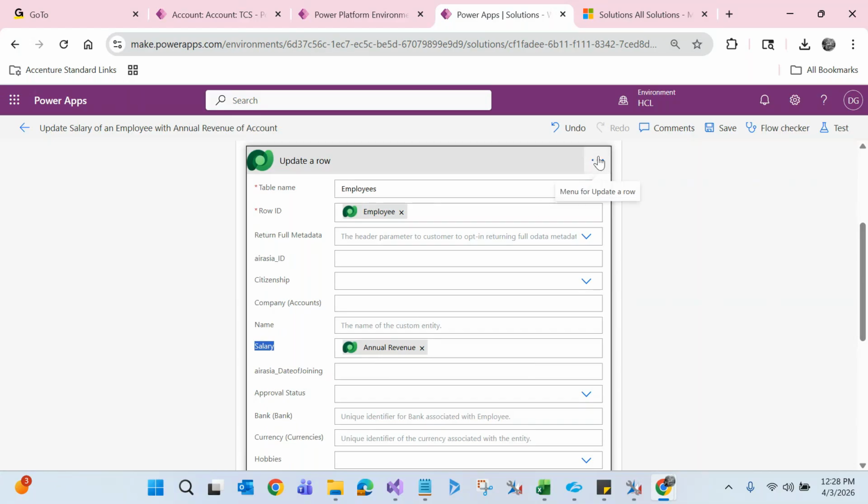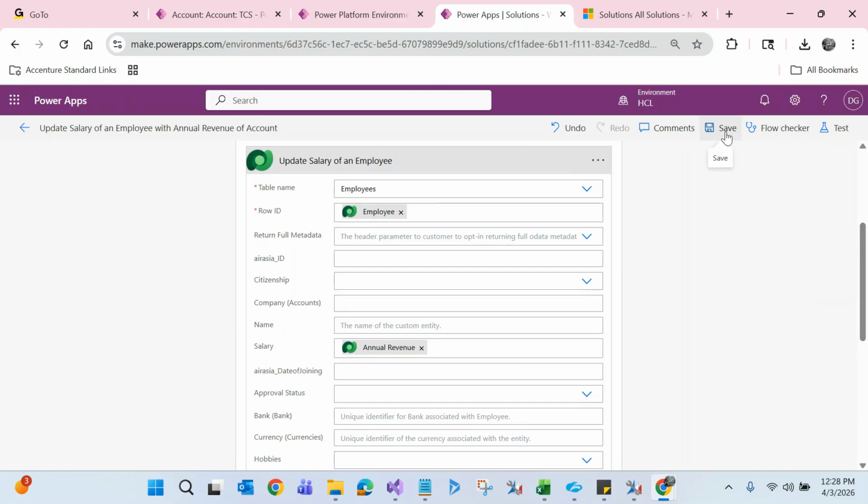You can rename the step instead of update row. You can type it like update salary of an employee. So you can rename it, you can save it. Now with this, we are done with the flow. Flow is completed. Here we are not writing any code. It is just a configuration. So writing the flow is easier than plugin and custom workflow. This is kind of a no code or low code.